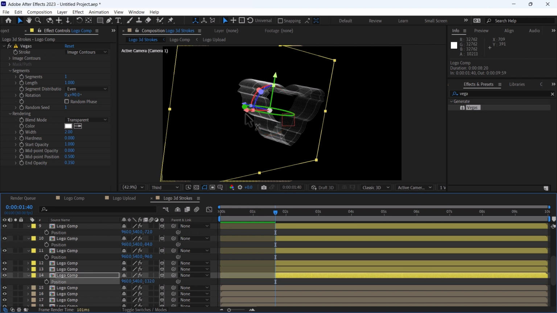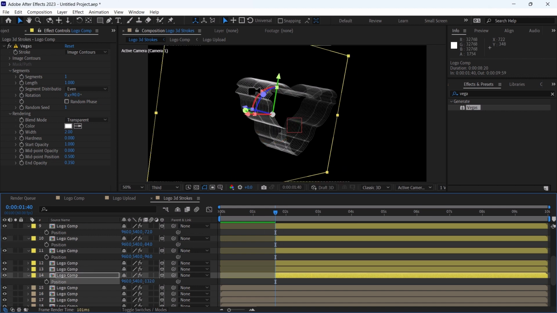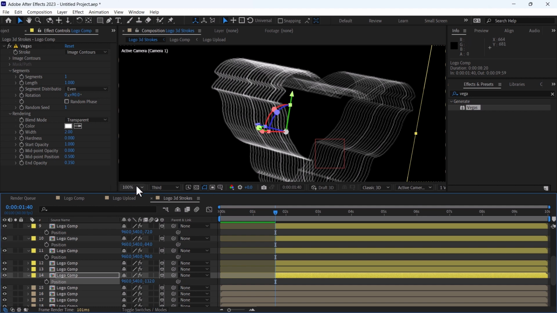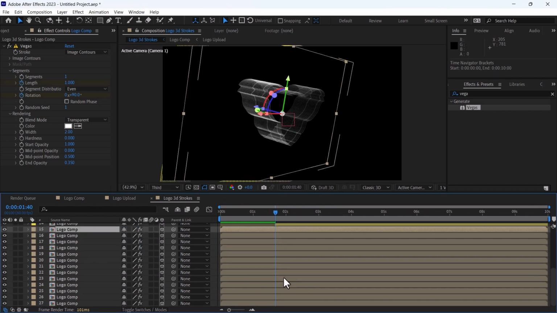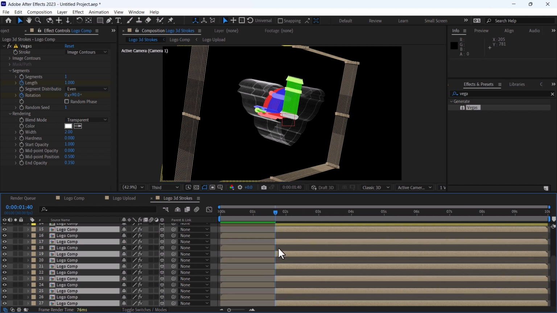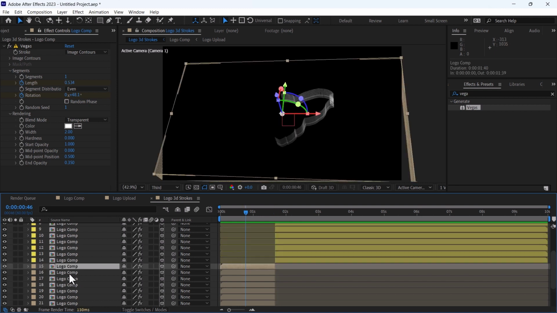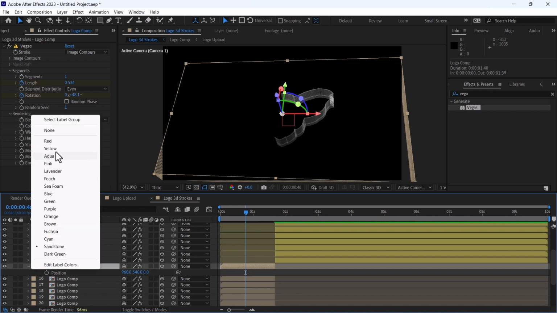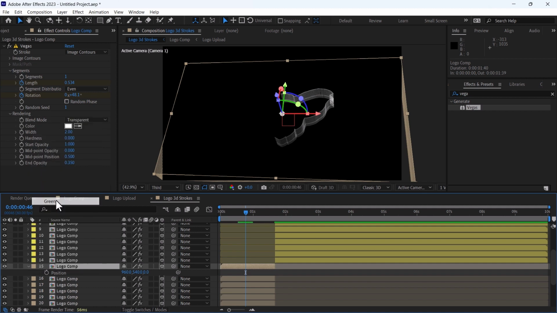Now you can see it has gone backwards all these layers to show the 3D effect. At this point, select all these compositions plus Ctrl Shift T on Windows. It will split these compositions and delete. Duplicate this composition and make sure that its position is set on 0 and change its color to differentiate it from the other layers.